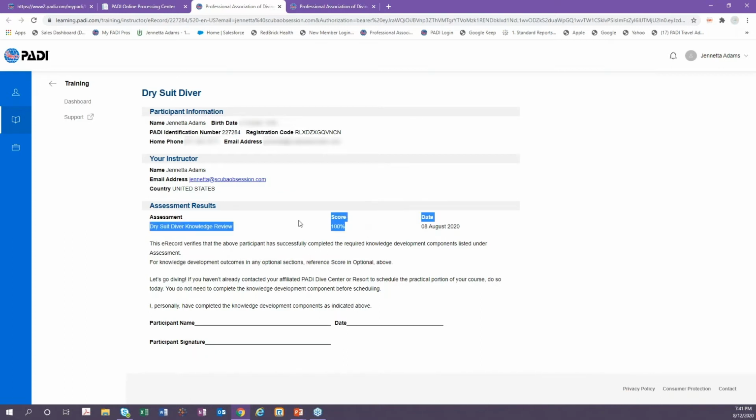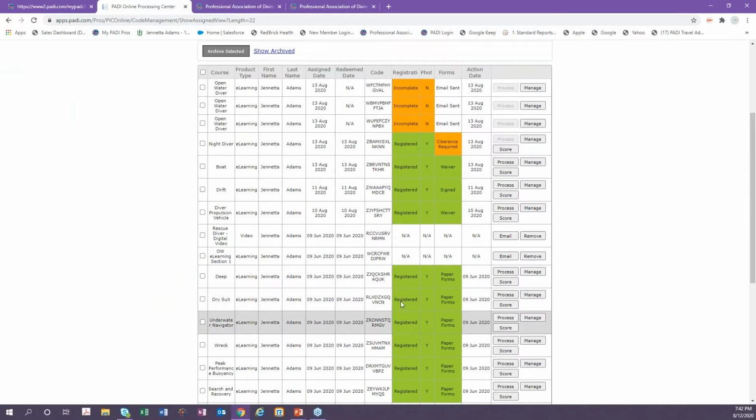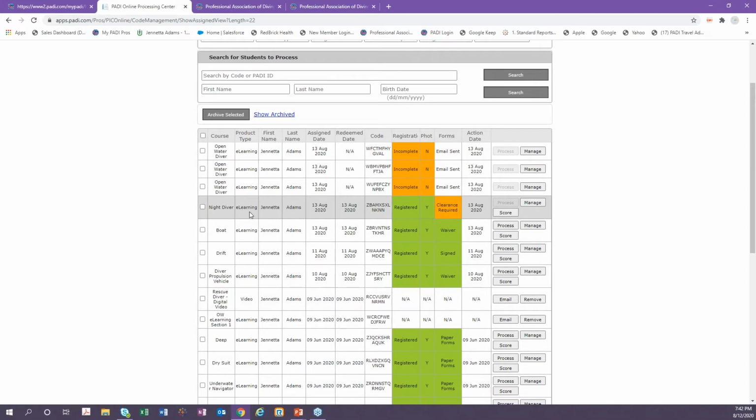So we have verified now that the student has 100% on their dry suit knowledge review, so we can go ahead and go back to the Online Processing Center. From here, once they complete their course, we can process the certification. But first, we're going to go to another student who has some forms issues.